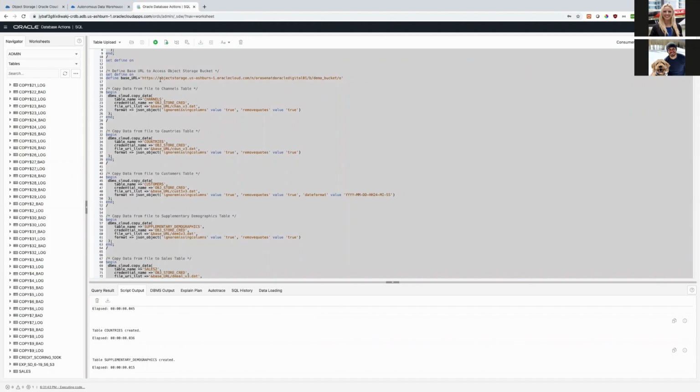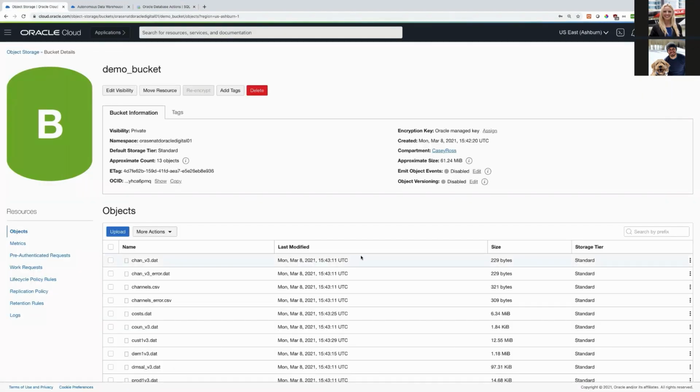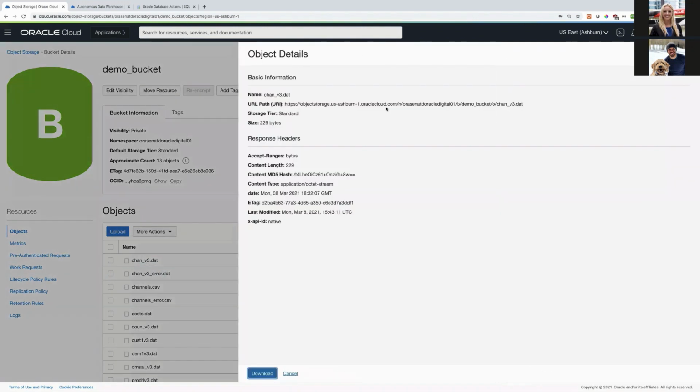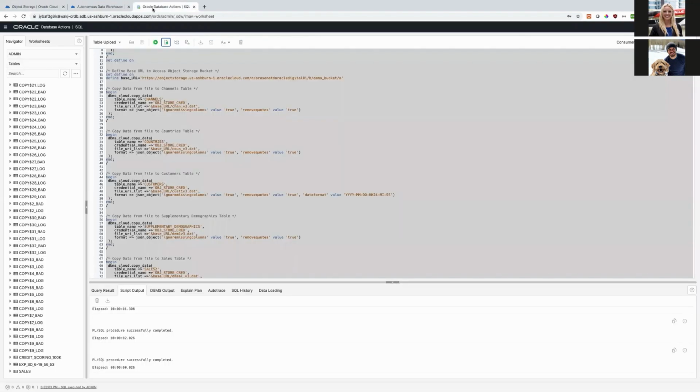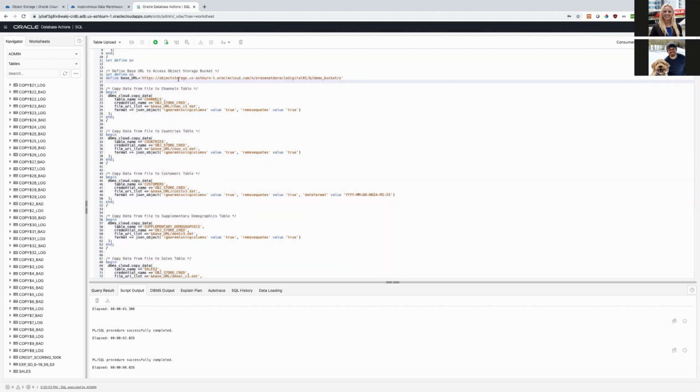URL. This URL for object storage can be found if I go back here. If I look at any of these different files, there's a little menu on the very far right-hand side where you can go to view object details. Based on that, it'll show you the URL path to your object storage. We would only need up to the bucket right here, and that's what I copy and pasted to create this base URL.